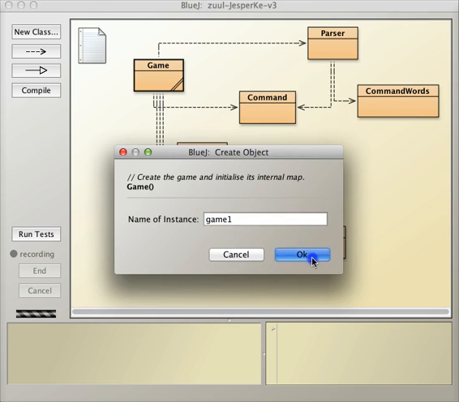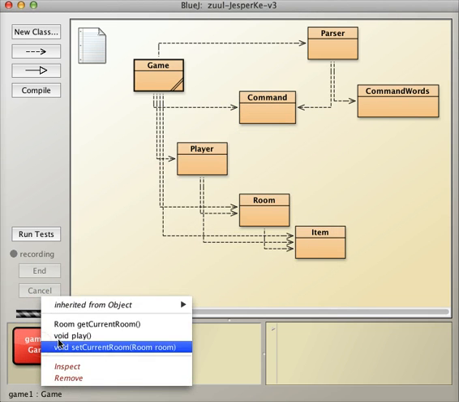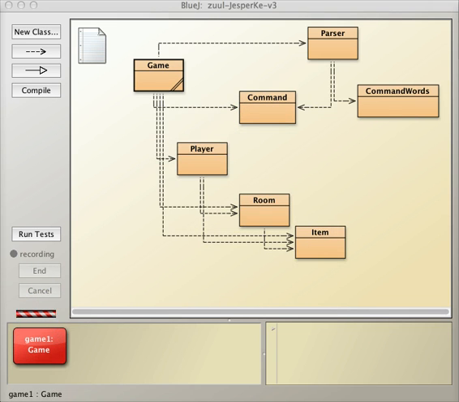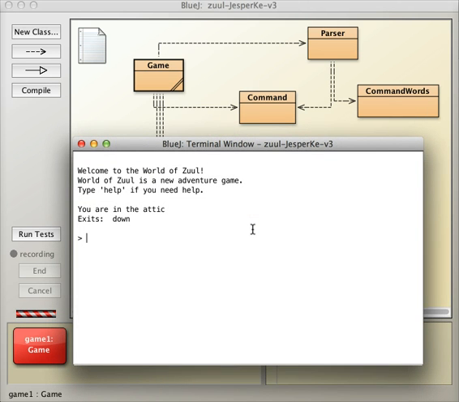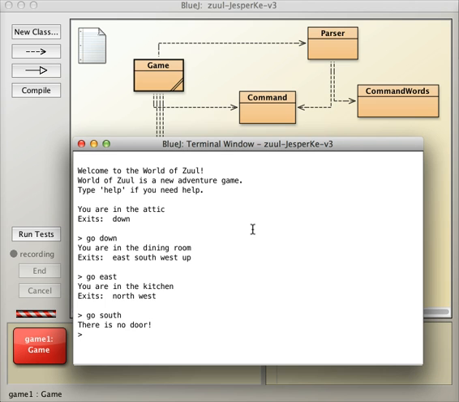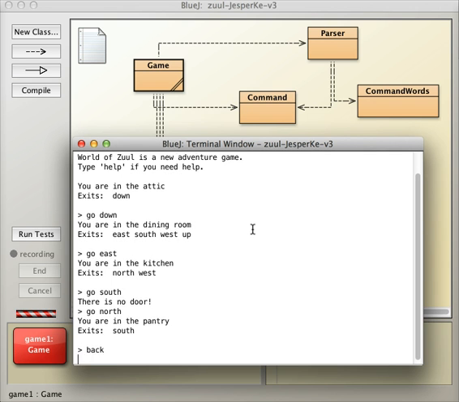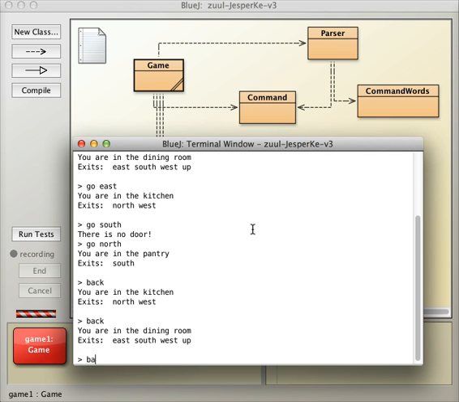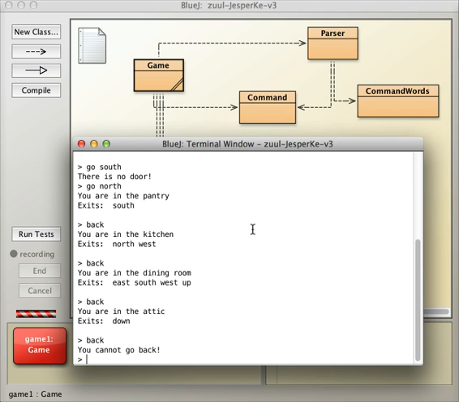New game. Okay, go down, go east, go south, go north, back. Okay, so it looks like we're good.